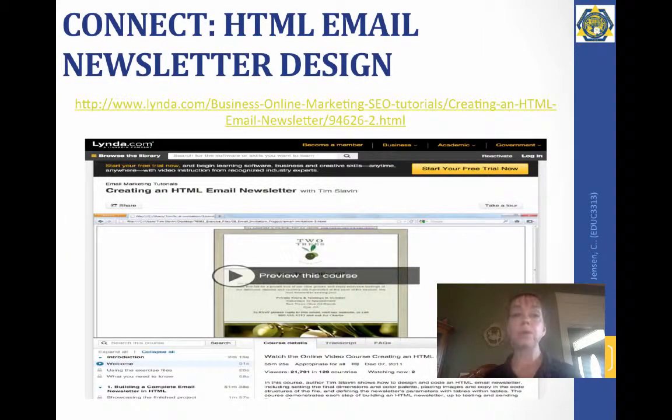So here's the other one, creating an HTML email newsletter. So you may have heard of products like Constant Contact. Those generally are about $20 a month, and remember I told you that I'll tell you about the paid services, but certainly want to give you free options too. So here's how to create that email web-based newsletter yourself.